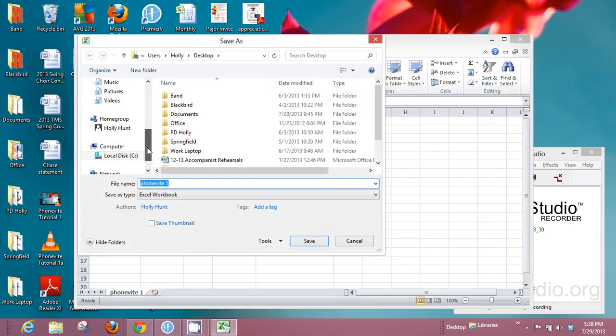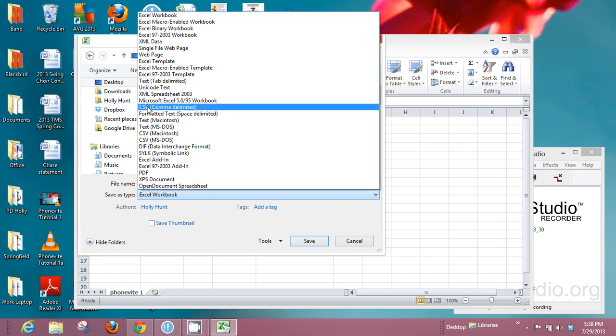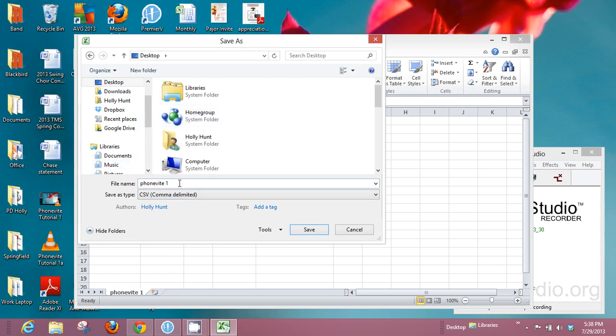Okay, so once we have all of that, we're going to go over to File and then Save As. And once again, I'm going to save this to my desktop, but you can save it wherever you feel comfortable. But we're going to change what kind of file we're saving it as. Instead of an Excel workbook, we're going to save it as a CSV format. CSV stands for comma separated value.